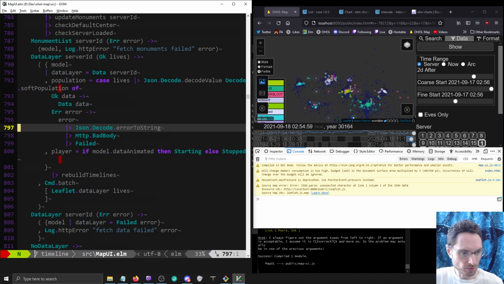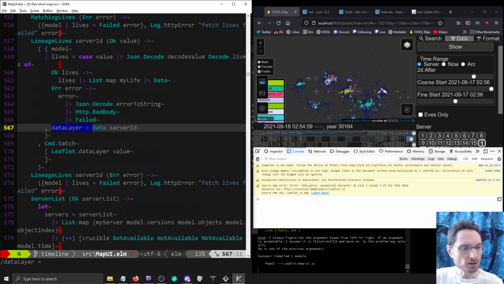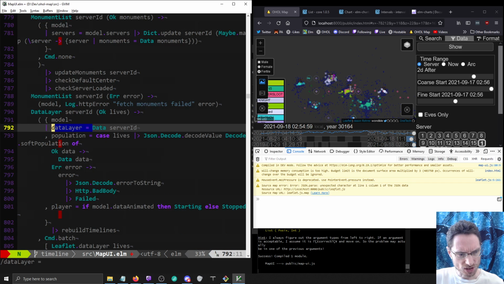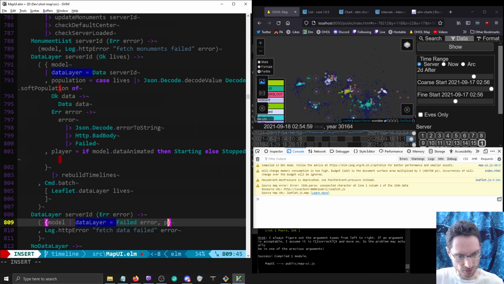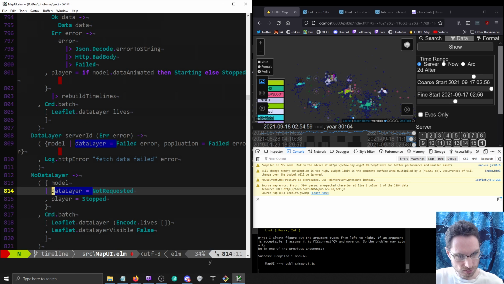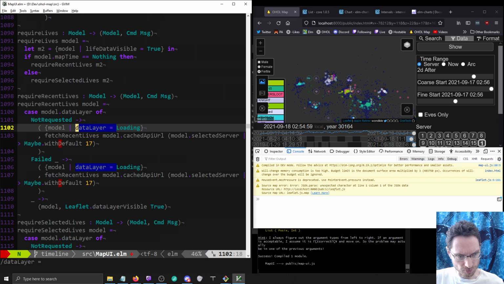So anywhere we manipulate data layer, like there, lineage lives, we've done a search, that's going to replace our data. Because that wouldn't make sense there. That's actually setting it. This is failed. No data layer. Not requested might actually could maybe have worked for that one case.